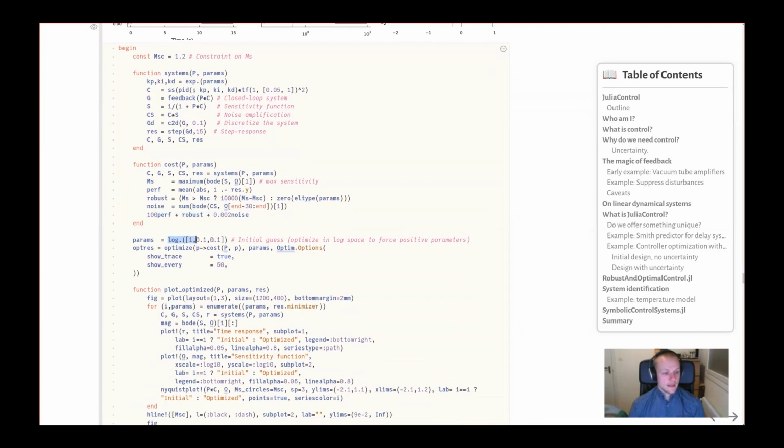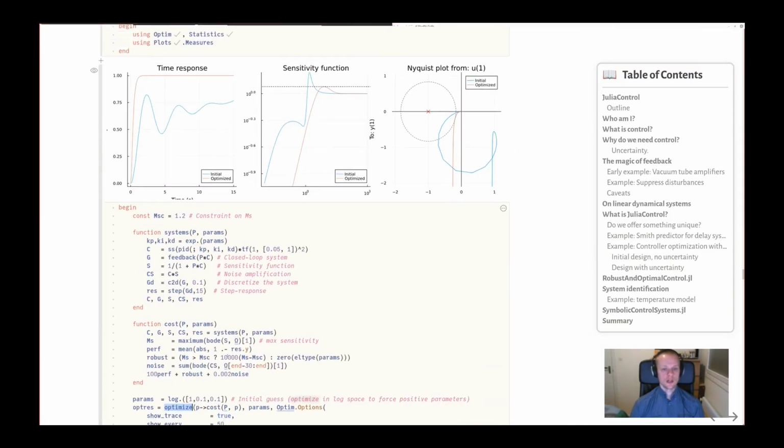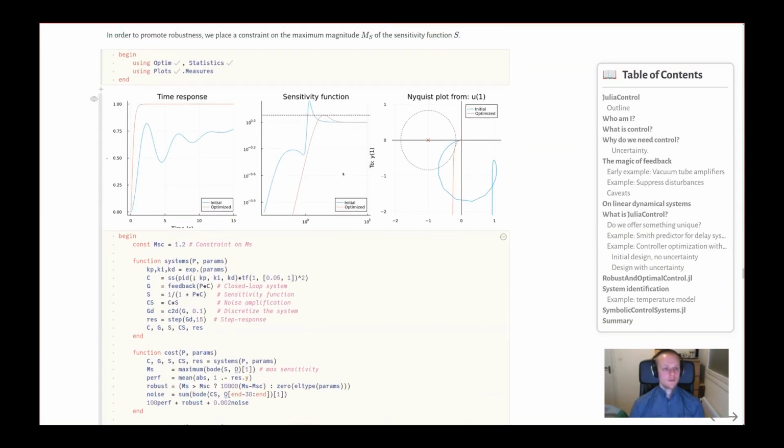Then I convert my initial guess to log space, and then I just call optim.optimize with this cost function. And then this function is just to plot. We don't need to go into it, but this function just draws these plots. And we see that the response is very nice. We have fulfilled our constraints, and we see that we are outside the constraints in this plot also.